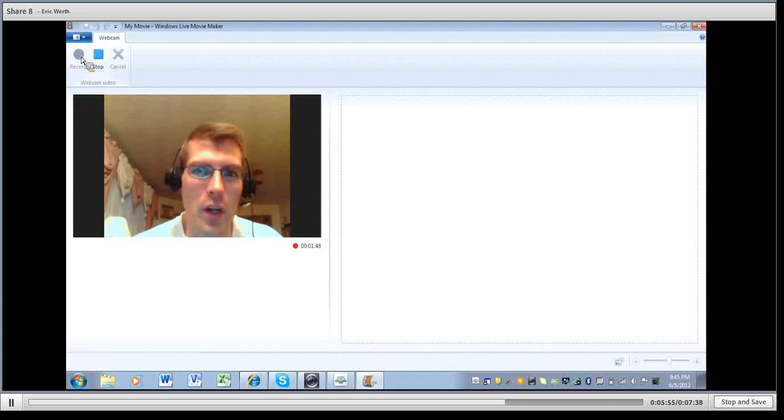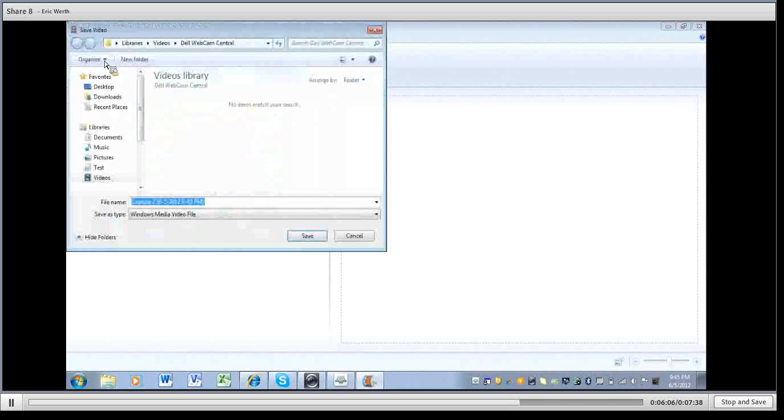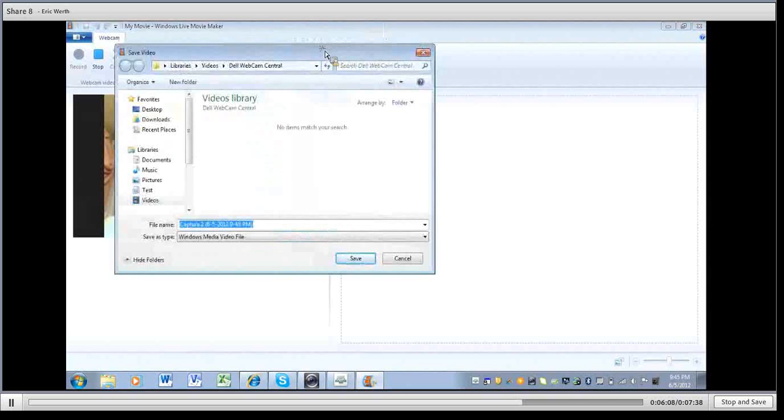I'd say something, anything I wanted to. When I'm done, you'll see this little countdown or count up button on the bottom that gives me an idea of how long I've spent there. When I'm done I'll just hit stop. Now it'll give me an option of where I want to save that to.